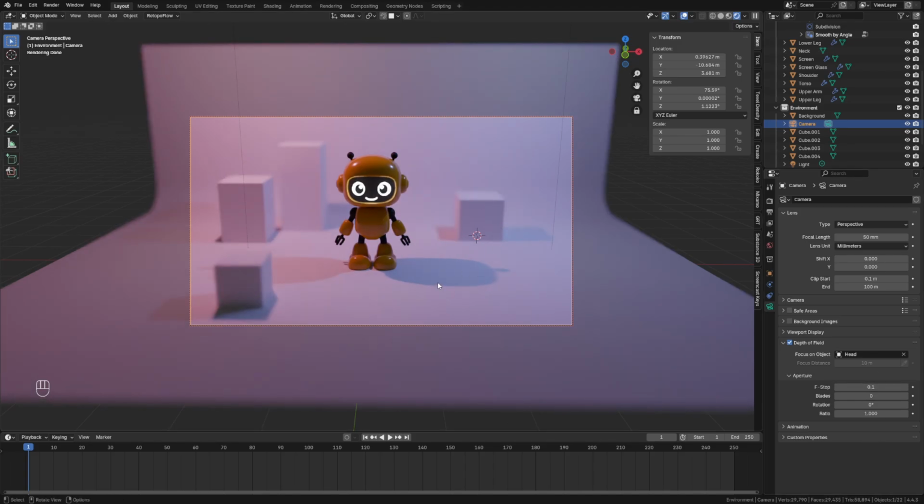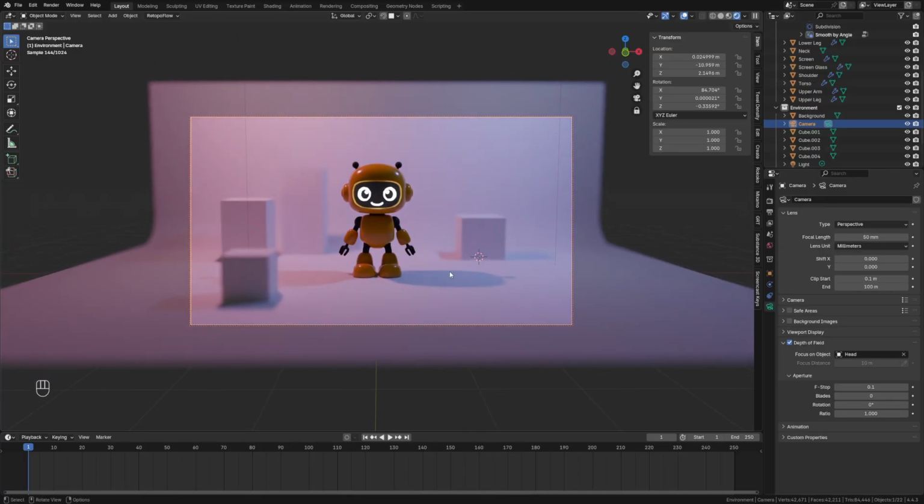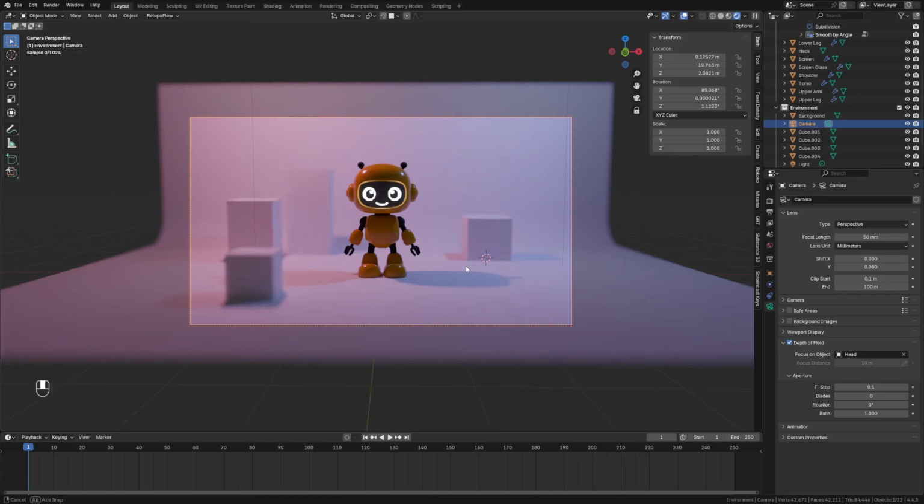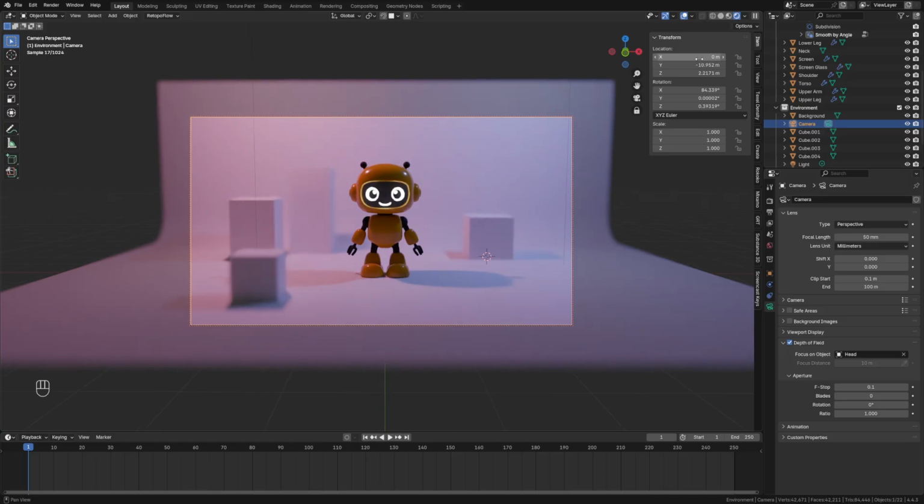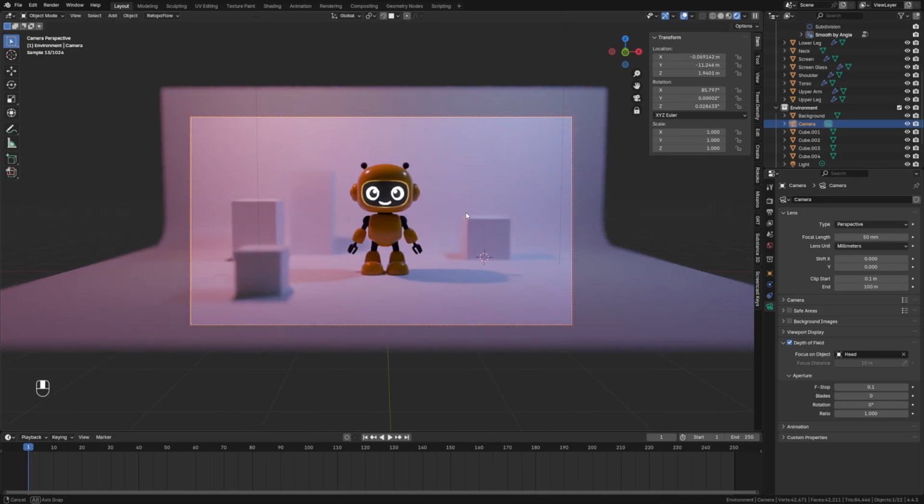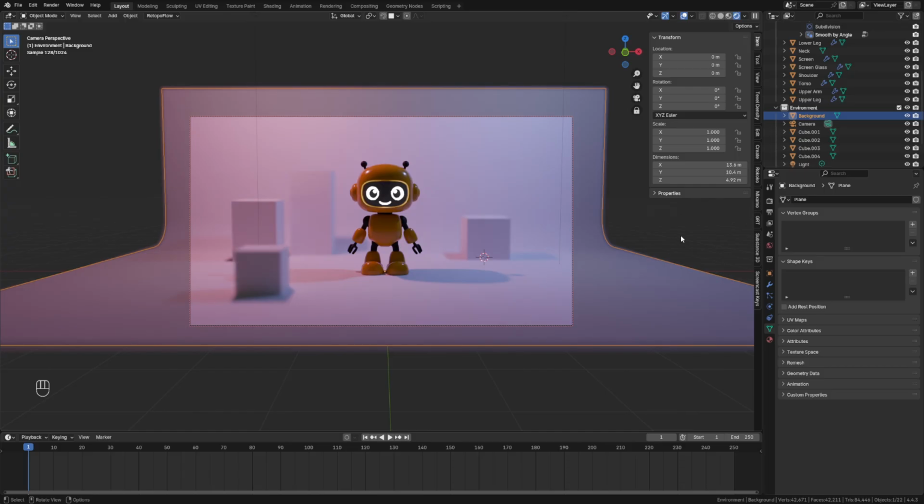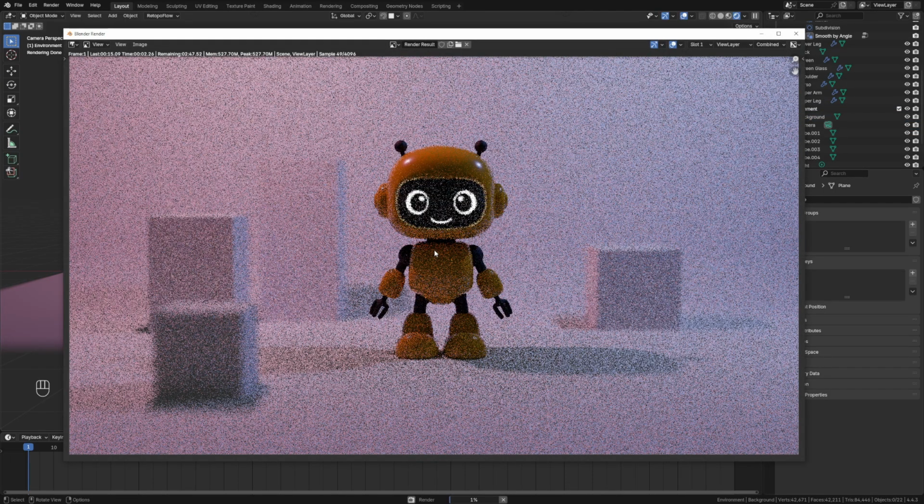I want to change the camera angle a little. And you can adjust it however you like. I'm also moving the antenna up a bit to give some height. Press F12 to render the image.